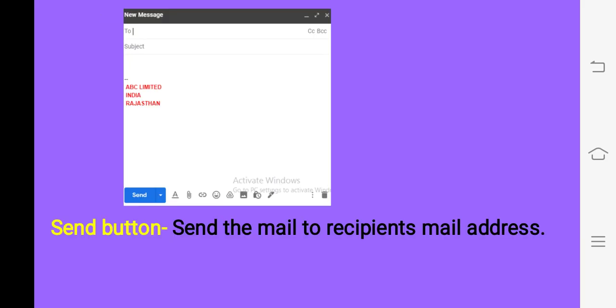After that, if we click on the compose button, in the new message window the signature will automatically be added. So this way we can use the signature facility. And children, after composing the mail, we can use the send button to send the mail to the recipients whose email addresses we have mentioned. So this way we can send mail to someone else over the internet.